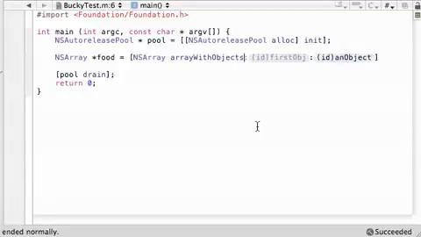Now, sorry, I got whooping cough. Now what you're able to do is pass in a bunch of objects, and they're all going to be stored in this one food variable.